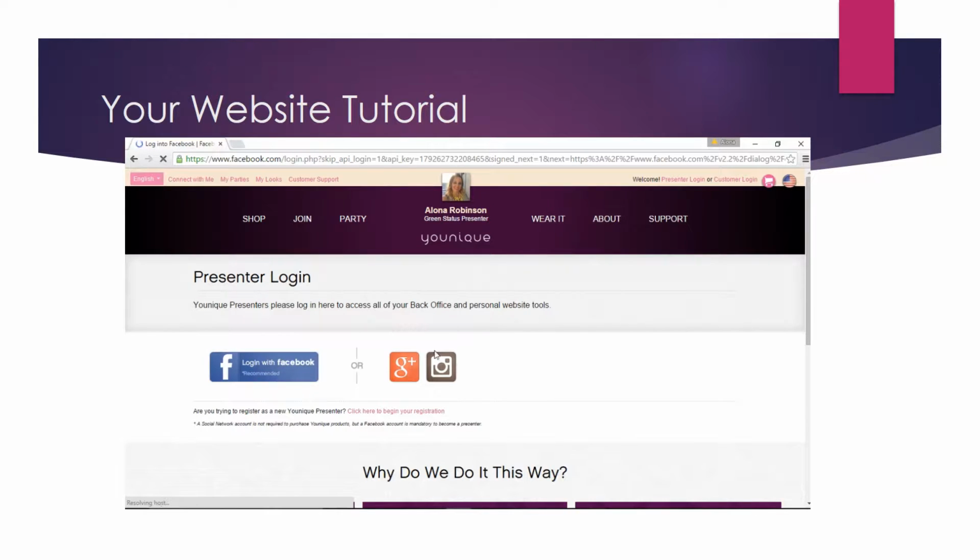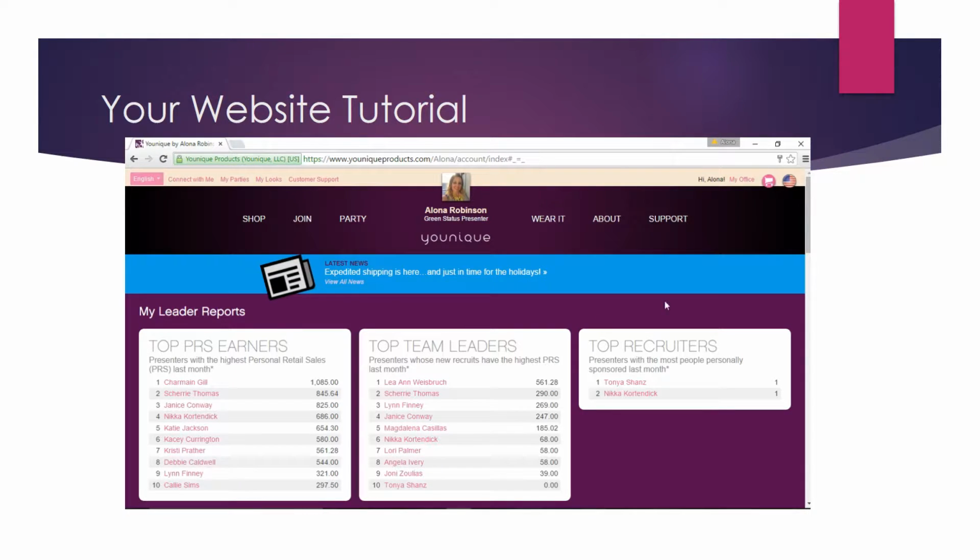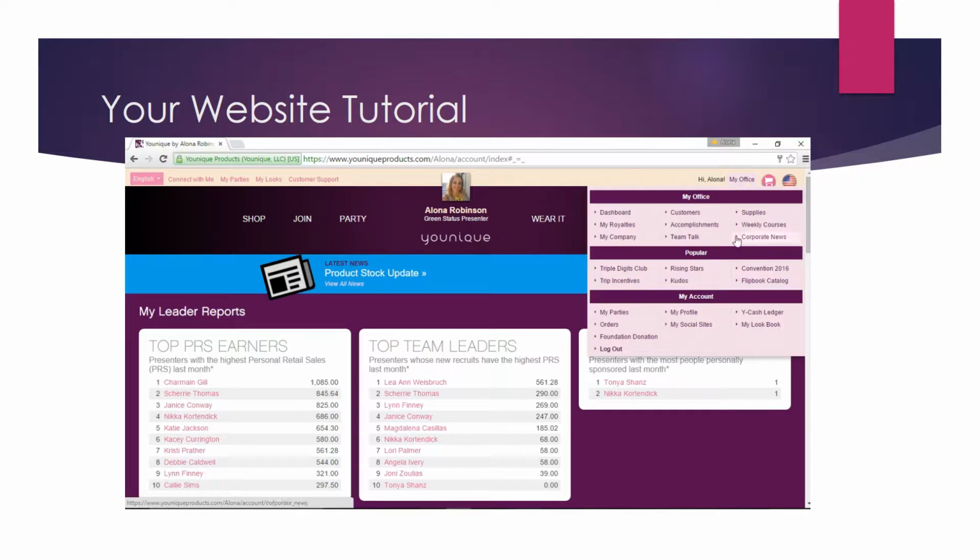I always log in using Facebook. It's the easiest. And this is the first thing you'll see. You're going to see your dashboard. This is what this particular area is called. And you'll see that by going at the top right here, My Office. This is your back office. This is where you'll find all the information you need to find.